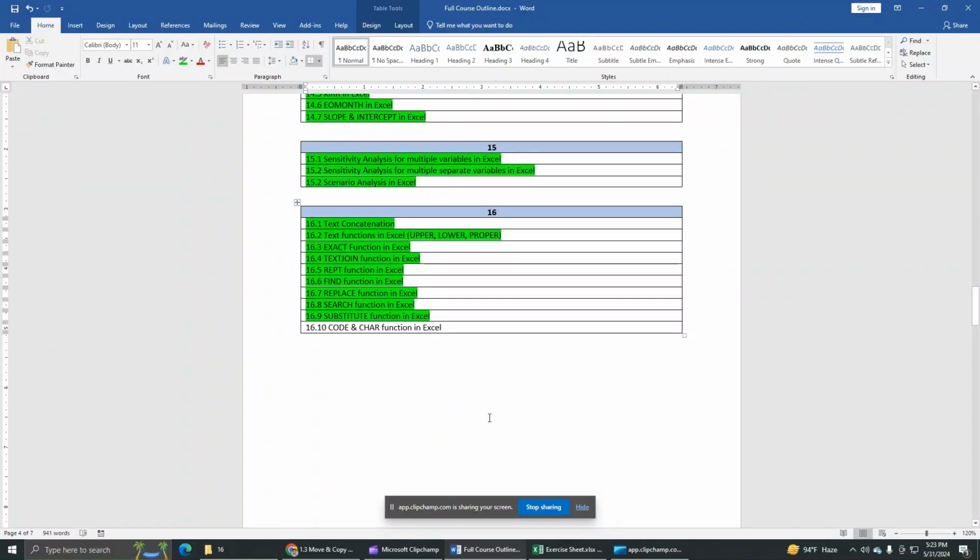Hello everyone. Today we will see the CODE function and the CHAR function in Excel. So let's start.